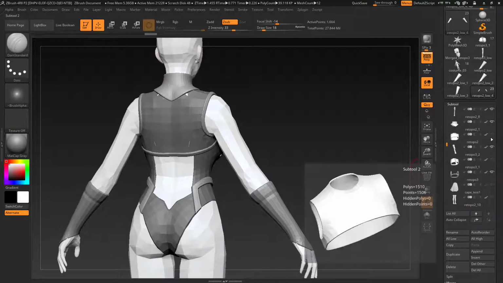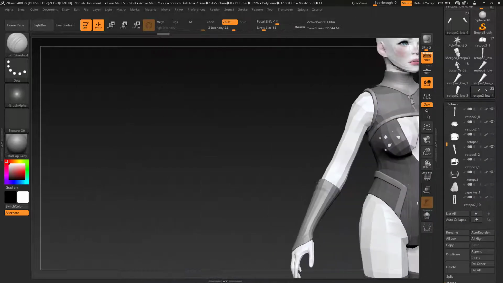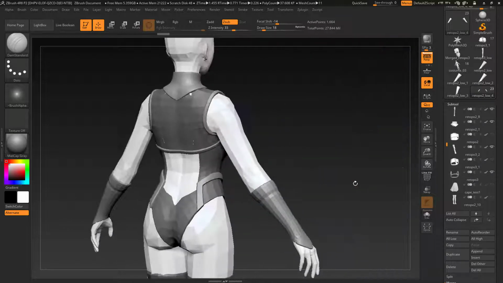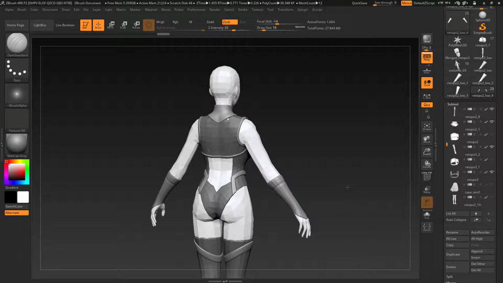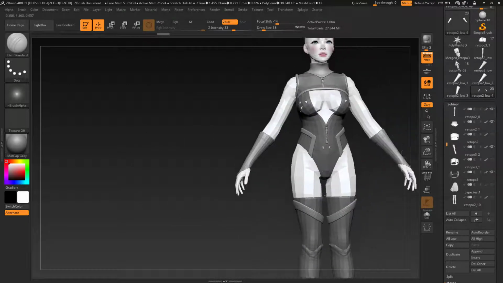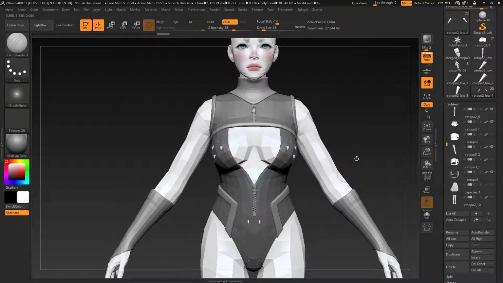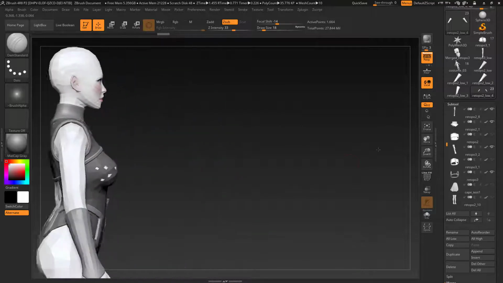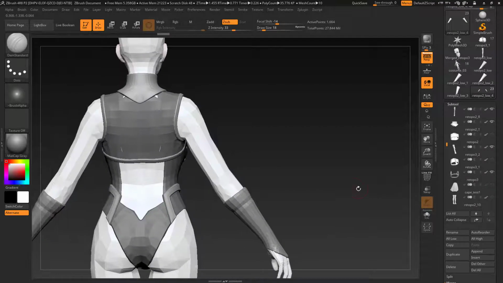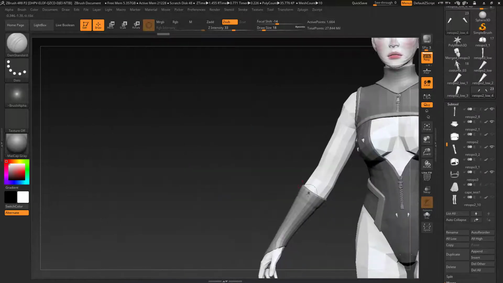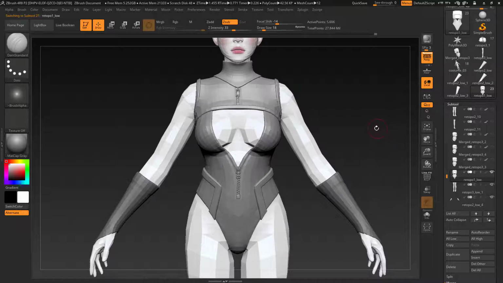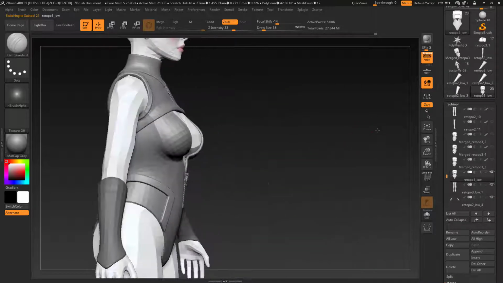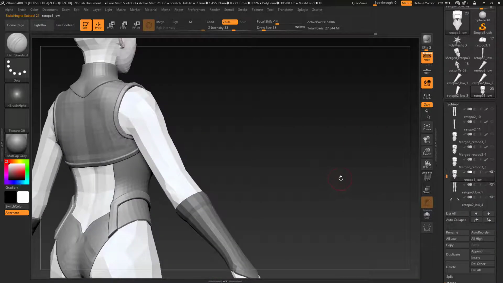Actually, I just noticed that I have a useless object there. I don't need that anymore. That was used before, so I can delete that one. So yeah, I will show you in the next video how I pose the object in Maya, and then I can finally start sculpting some detail on the costume.